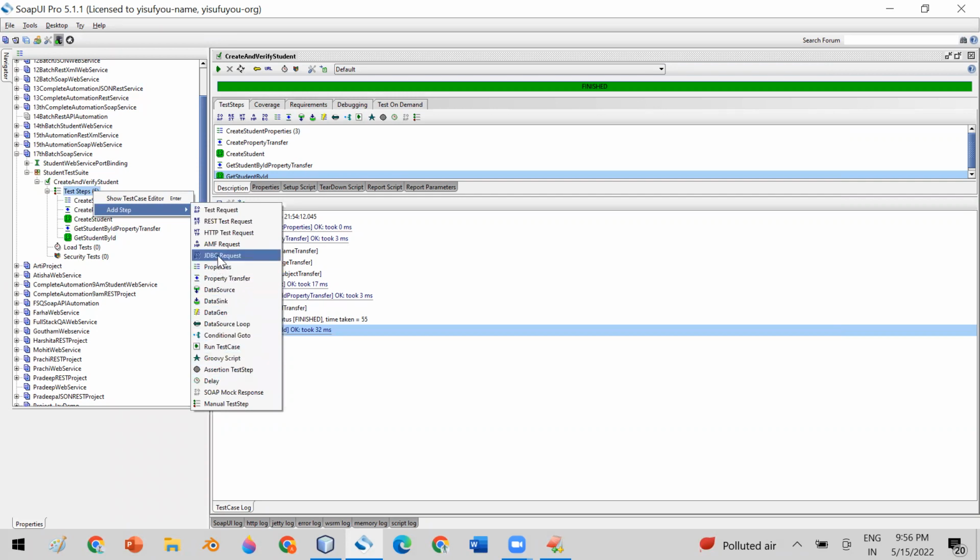JDBC request. In that case, what will happen? It will fetch the data from the database for the same ID, and it is getting the response from the get student ID and will make a validation. You are validating from the database without going to the database. Getting my point? Yes. So we will learn this thing. Trust me, this is very powerful.